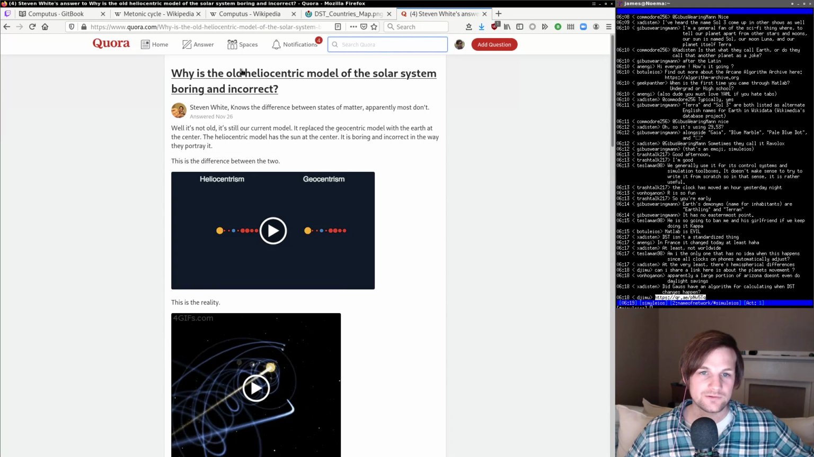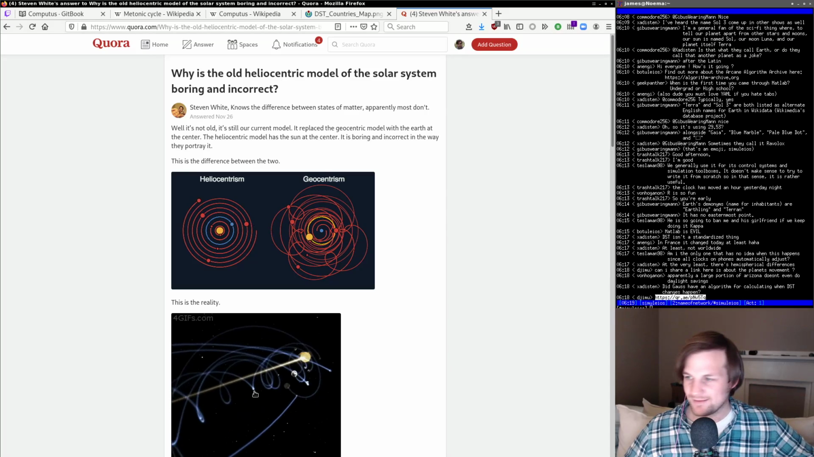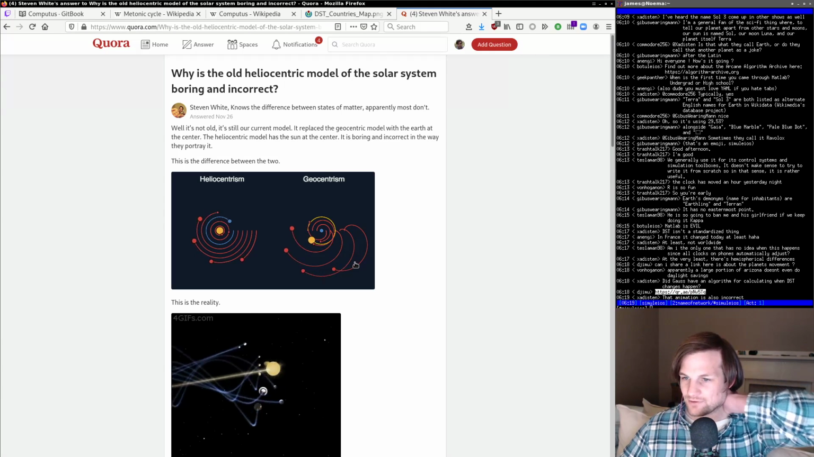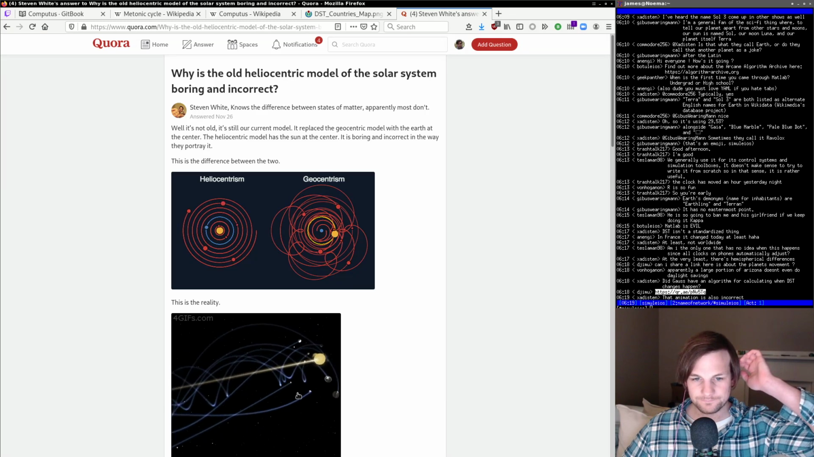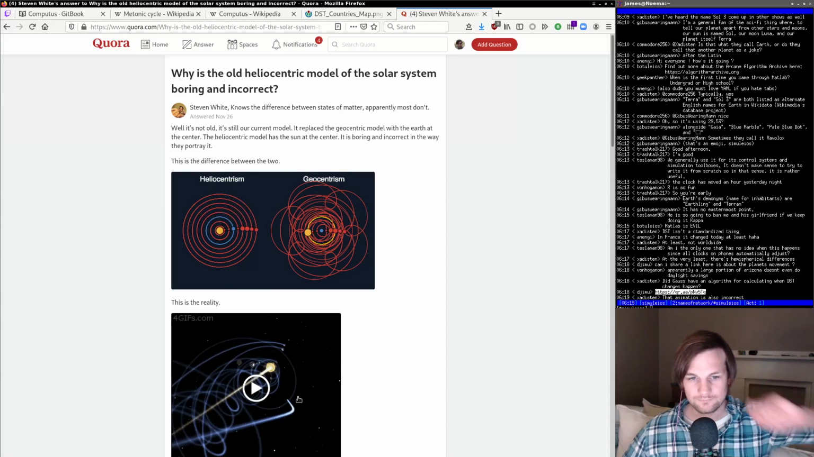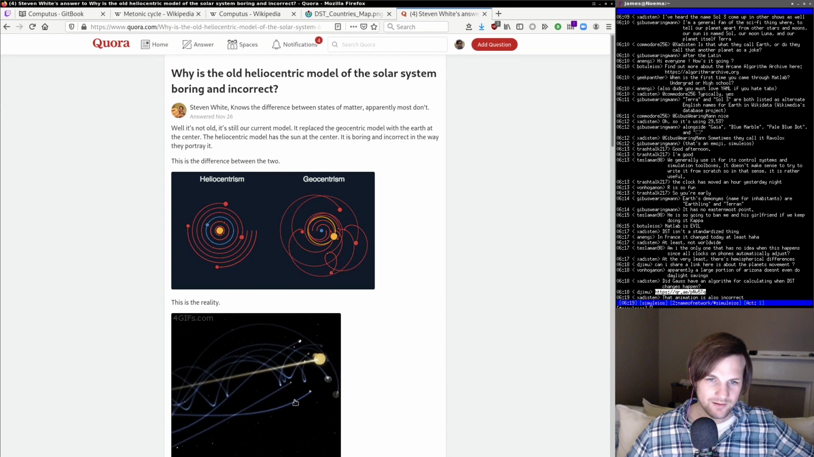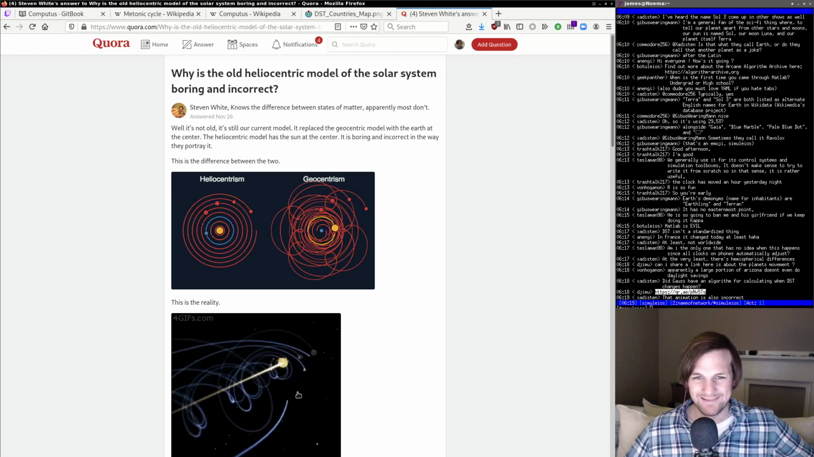Why is the old heliocentric model of the solar system boring and incorrect? Oh yeah, there's no doubt that what I'm drawing is incorrect. No doubt whatsoever. But I'm just saying that it's just a depiction, right? It doesn't have to be correct. Apparently, a large portion of Arizona doesn't. I can share a link. This animation down here is also incorrect because the orbits are too circular. They should be elliptical. So. Oh boy.